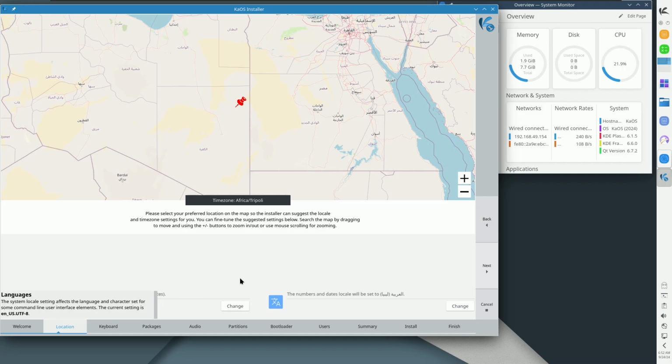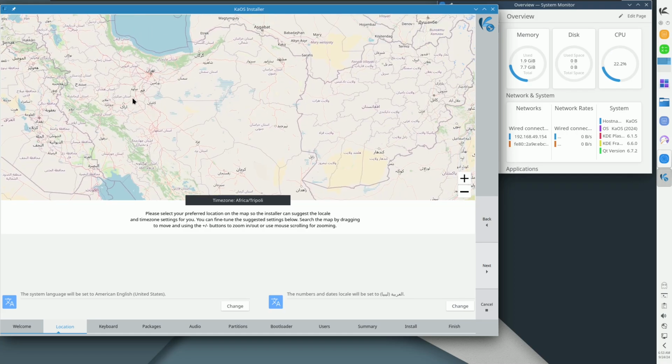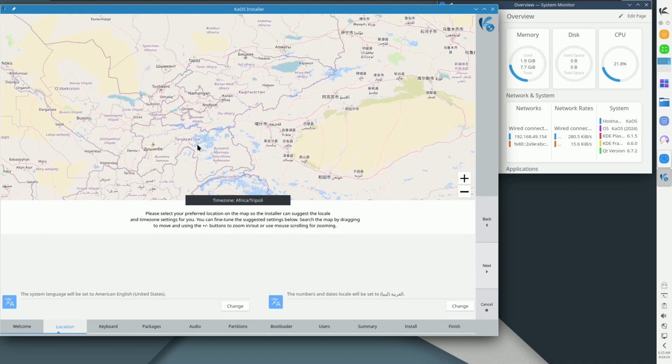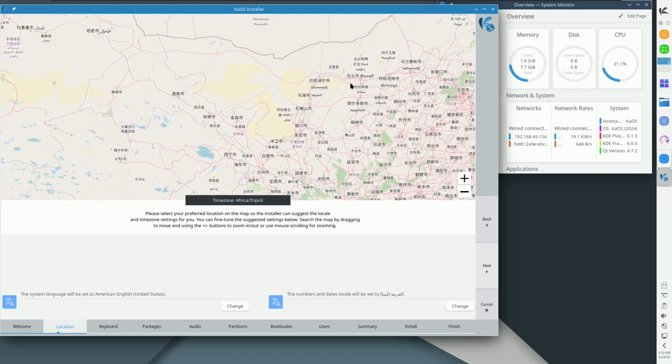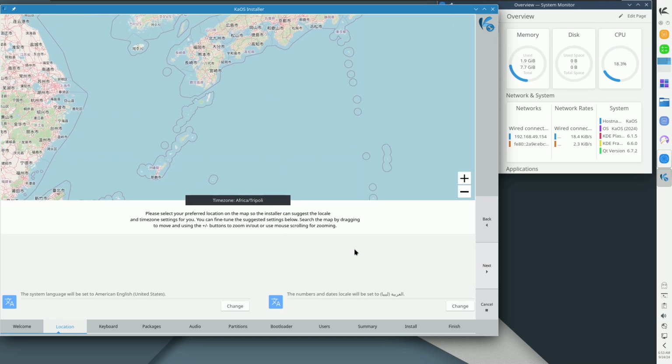If you want to change it, you can change it, or else if you want to keep it like that, you can keep it. The numbers and date locales will be set to this language. So you can choose whatever you want. I think this is some different language. Let me choose some English language here. So everything is changed to something else. Let me try to change it. If it's still everything in English, I'm going to continue.